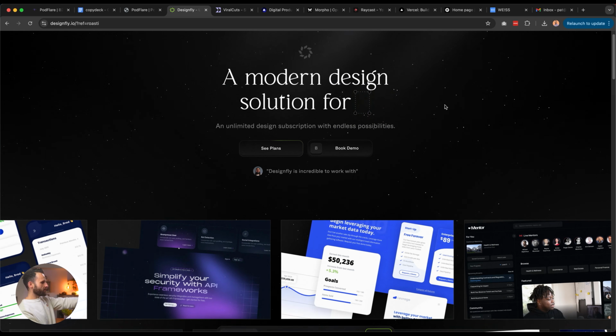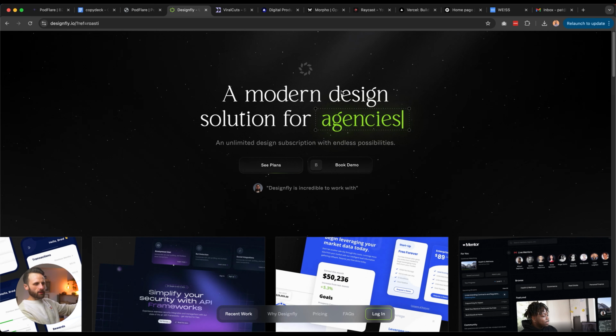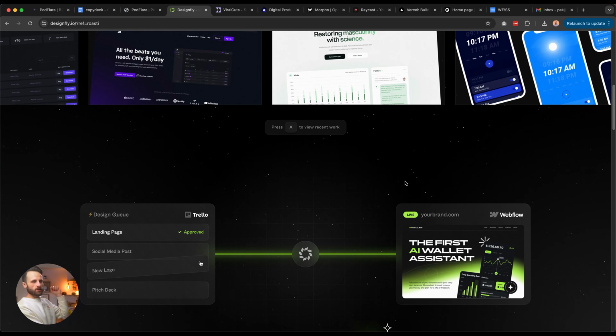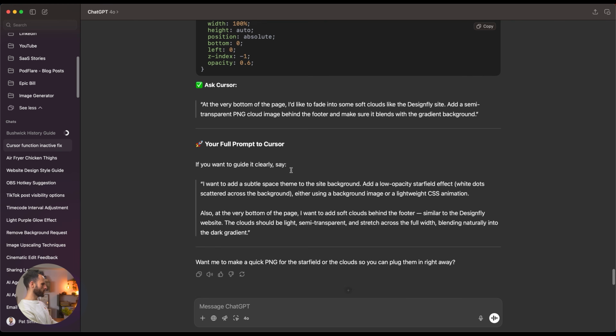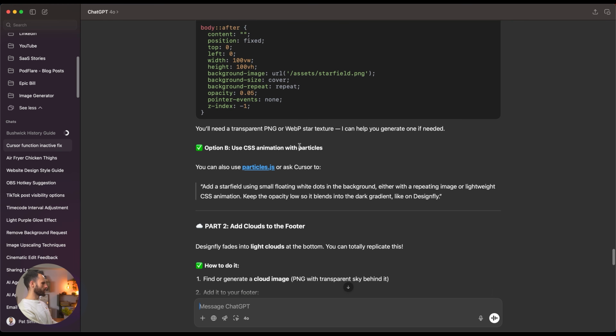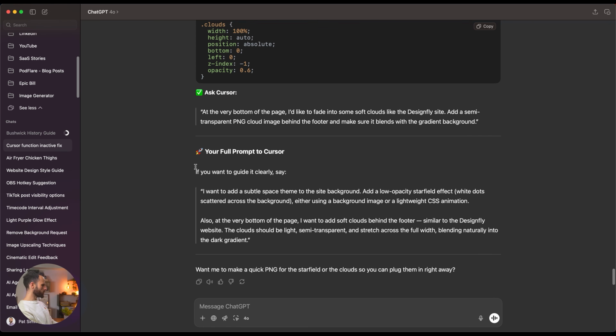I love these stars in the background, especially because the company's name is Podflare. We want some flair, some sort of space theme to it. So I asked ChatGPT about that. I copy and pasted that screenshot and said, what is this guy's style exactly? How do you describe it? And then ChatGPT gave me this prompt to give to Cursor, and I am going to ask it to do this.